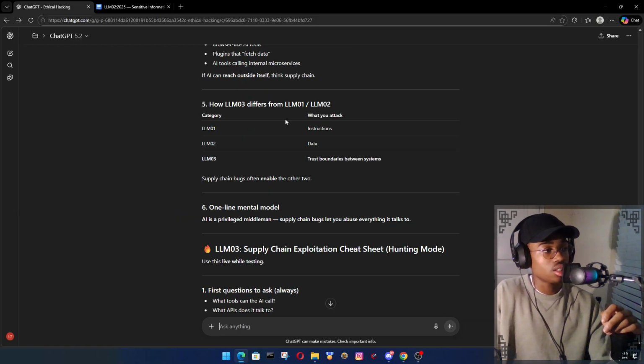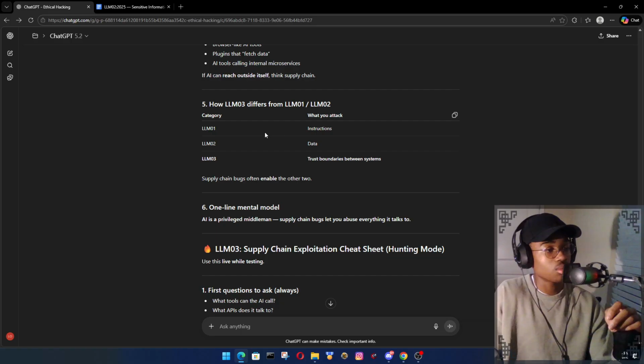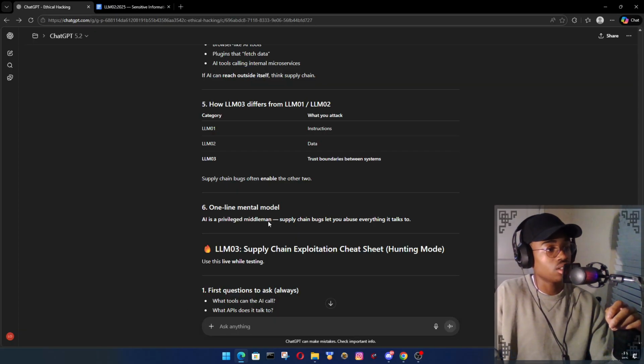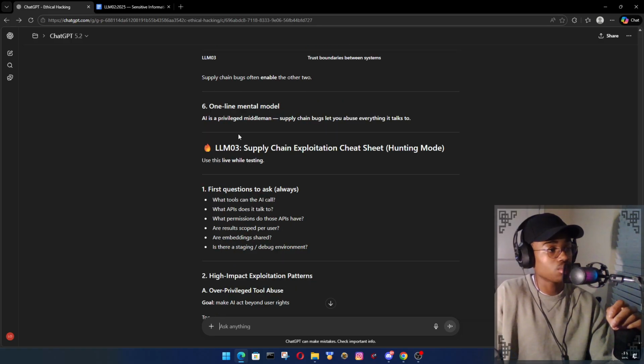How LLM 03 differs from LLM 1 and 2. Instructions, LLM 01, prompt injection. Instructions 2, which was sensitive information disclosure. Data, LLM 03, what does that stand for again? Supply chain. Trust boundaries between systems. Supply chain bugs often enable the other two. One-line mental model: AI is a privileged middleman. Supply chain bugs let you abuse everything it talks to.